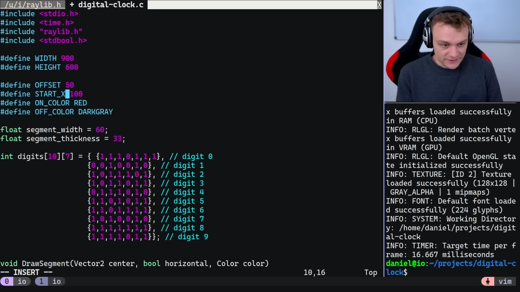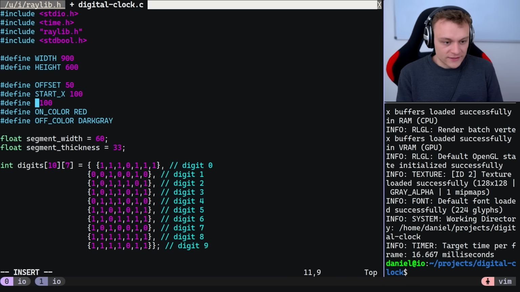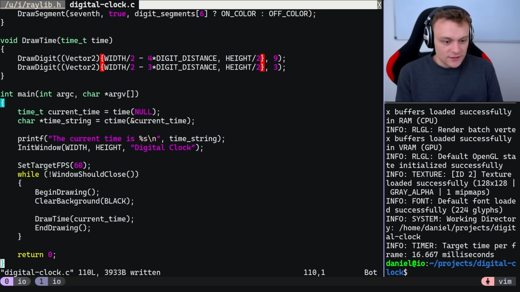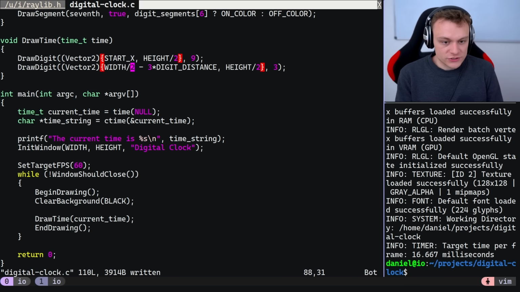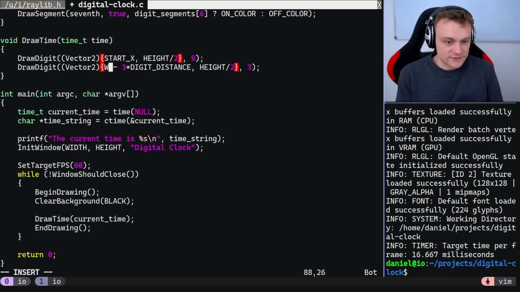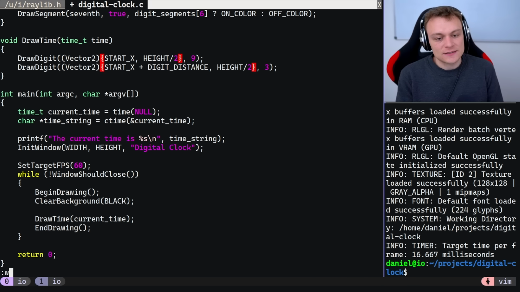Let's create a start x. And then a digit distance, that's this. And then down here we can just simplify everything. Instead of deriving everything from the center x coordinate, let's just start at start x. For the first digit, the second one has starting coordinate start x plus the digit distance.